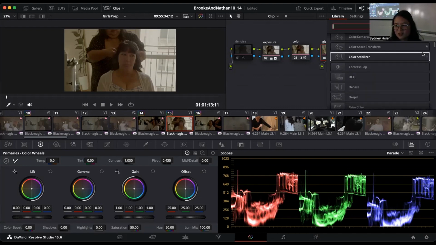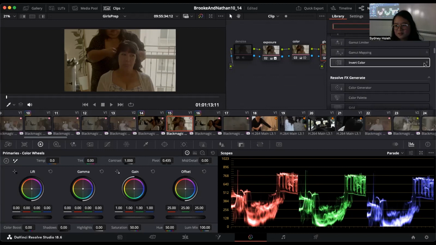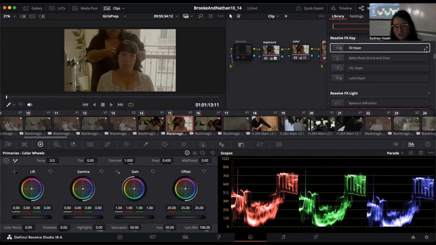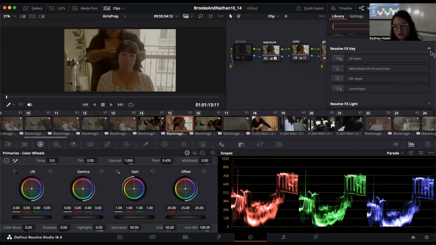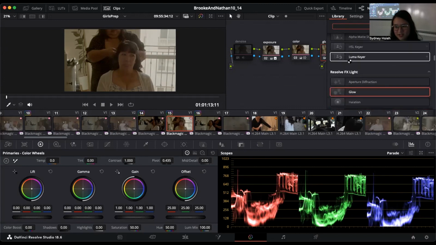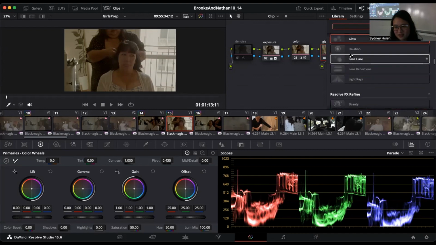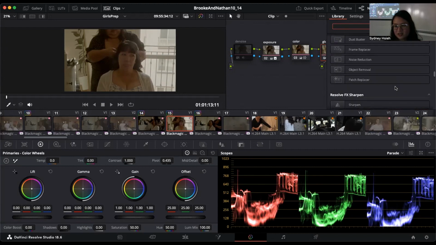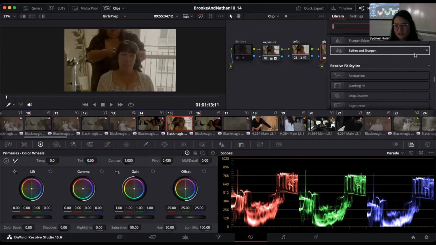Different kinds of blurs. If you're looking for something specific, you would YouTube it. I usually green screen. 3D here is pretty nice. All these different kinds of glows. What else? Yeah, a bunch of other stuff, you can soften and sharpen. Explore with that.